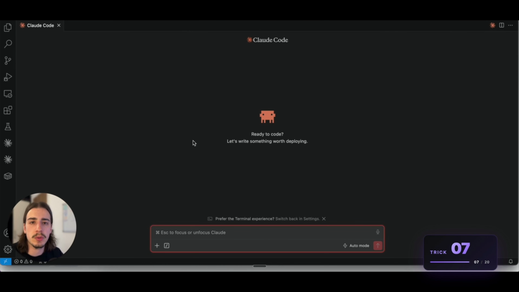Number 7 is keep your context window small. So don't dump your whole code base into Claude. Only give it what it needs to perform a certain task.